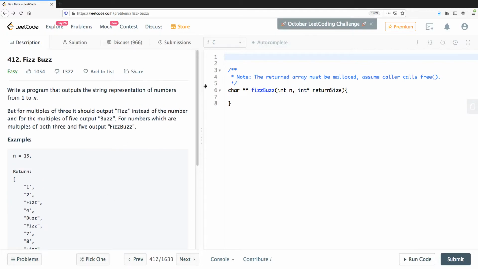So let's try to do this problem and see how we can do. We are going to do this in C, by the way, because C is our current darling. So let's not be unfaithful to our darling. So let's try to see how we can do that.